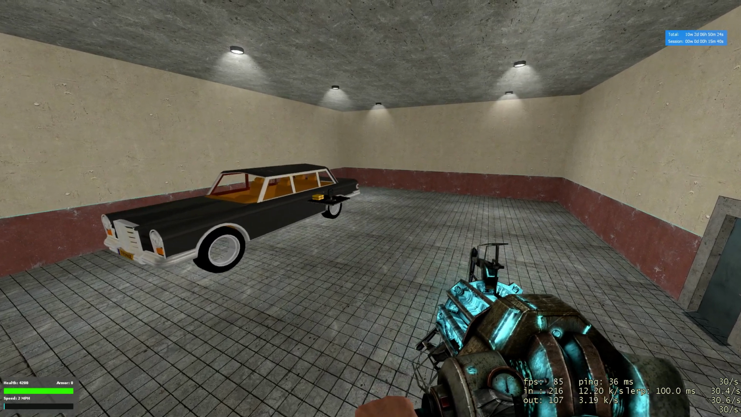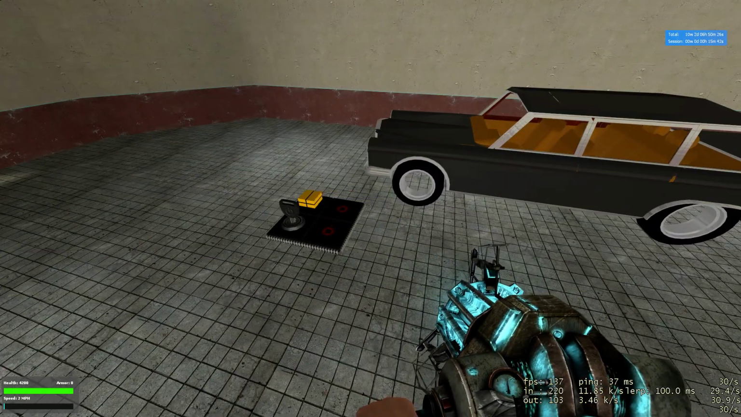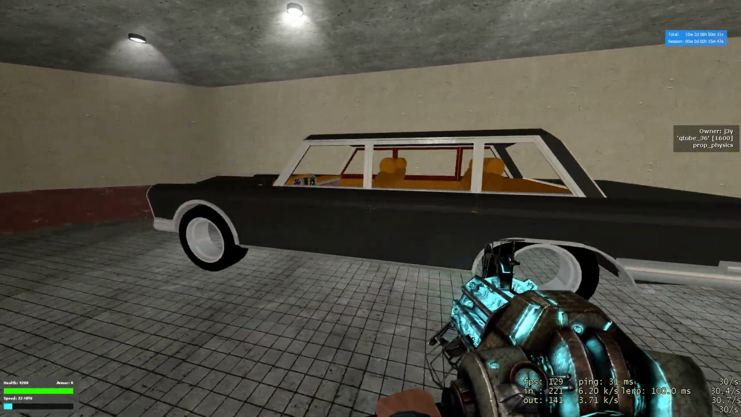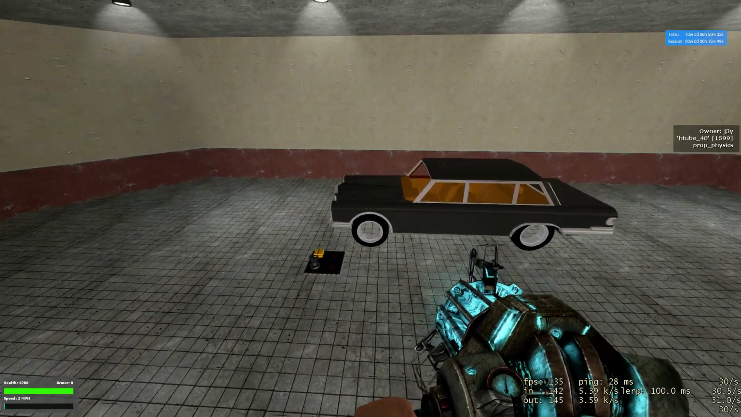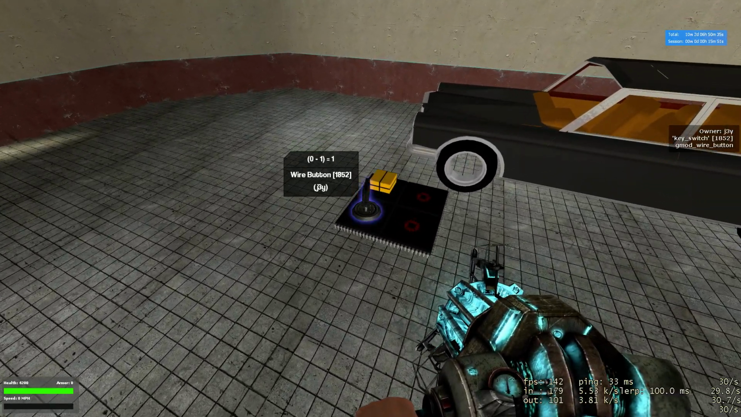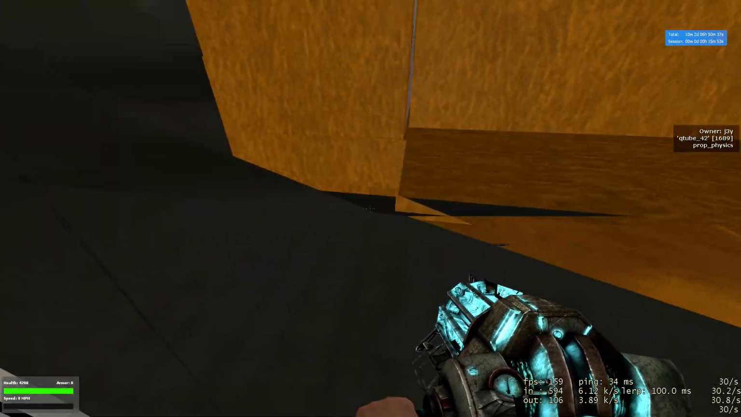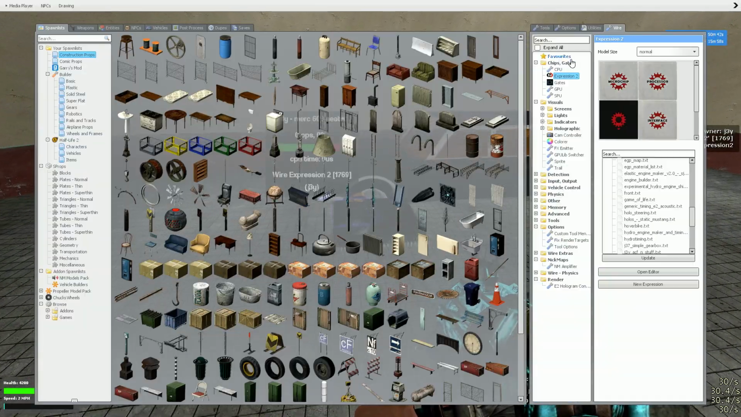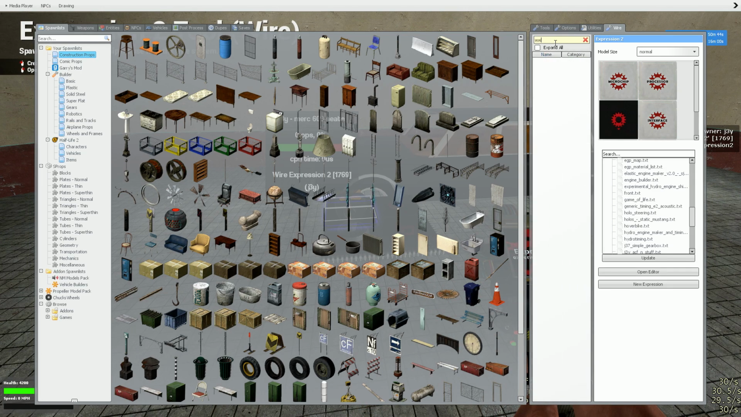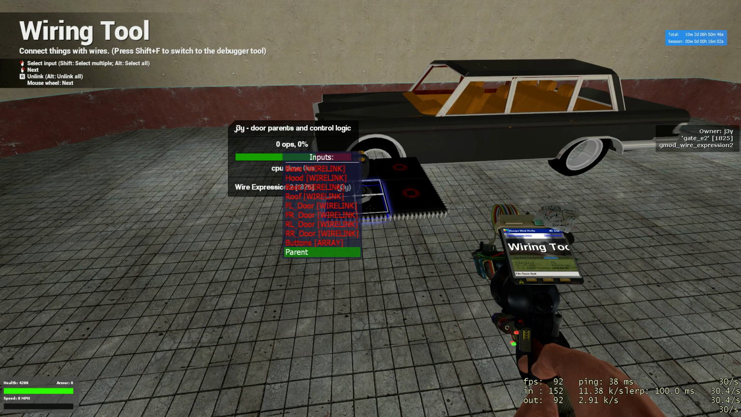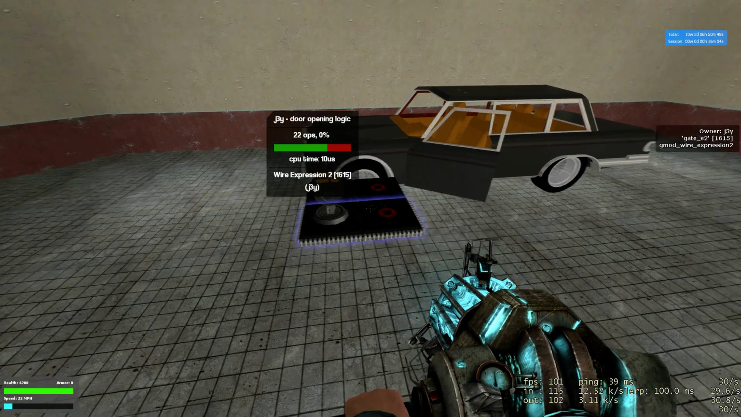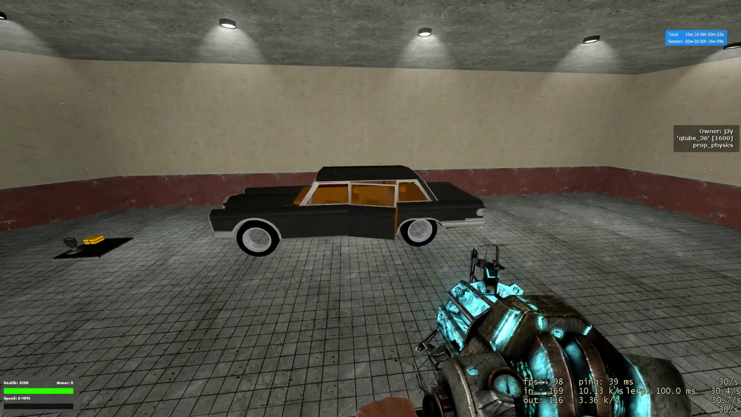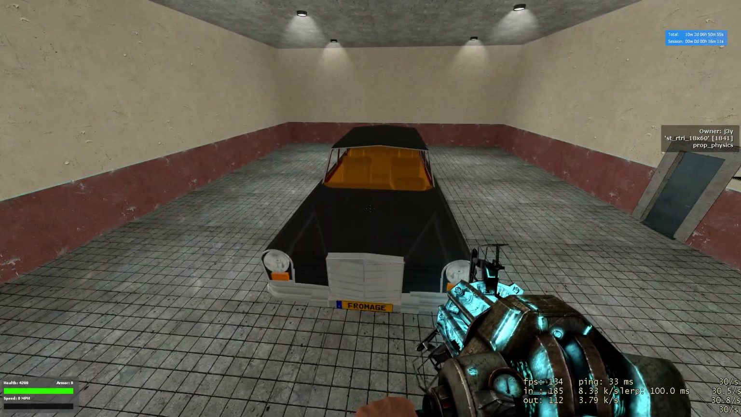Hey guys, so I just wanted to do this quick little video showcasing how I did the doors on my Mercedes 600. I just have this little button here to parent the gate to the hollow, and then if I wire this up, there you go. As you can see, doors open and close when I press E no matter where they are.